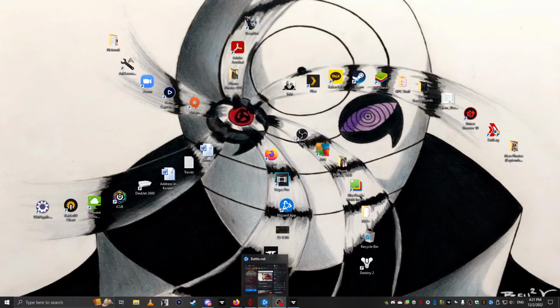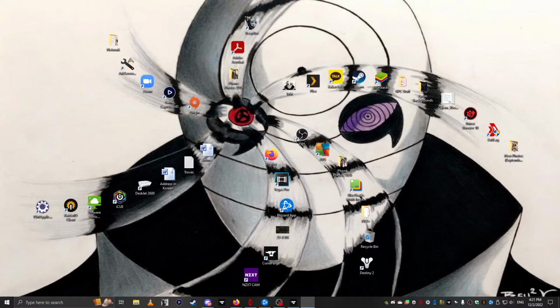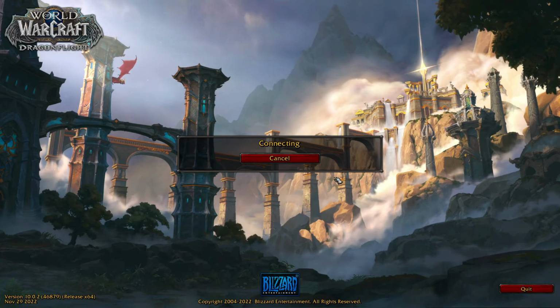So let's go ahead and open up WoW again so I can show you that this worked, and hopefully it did. I did it earlier and it worked fine, so as long as I didn't do anything wrong, should be good.